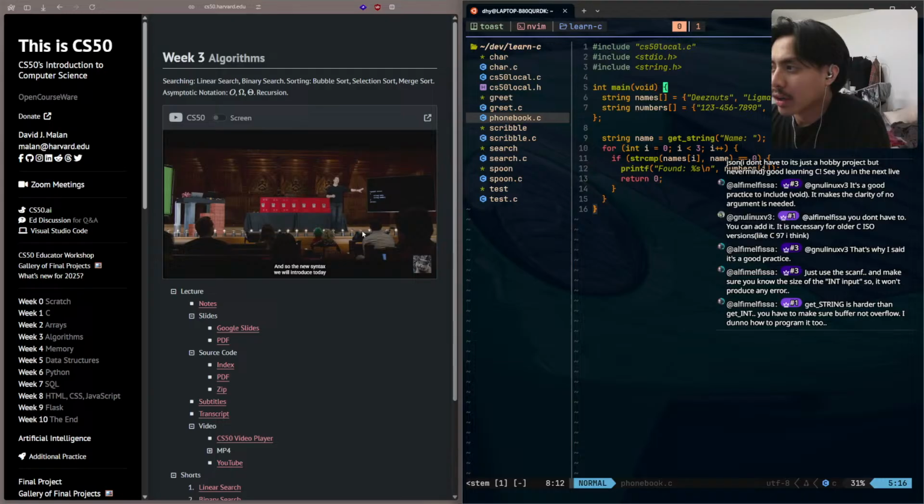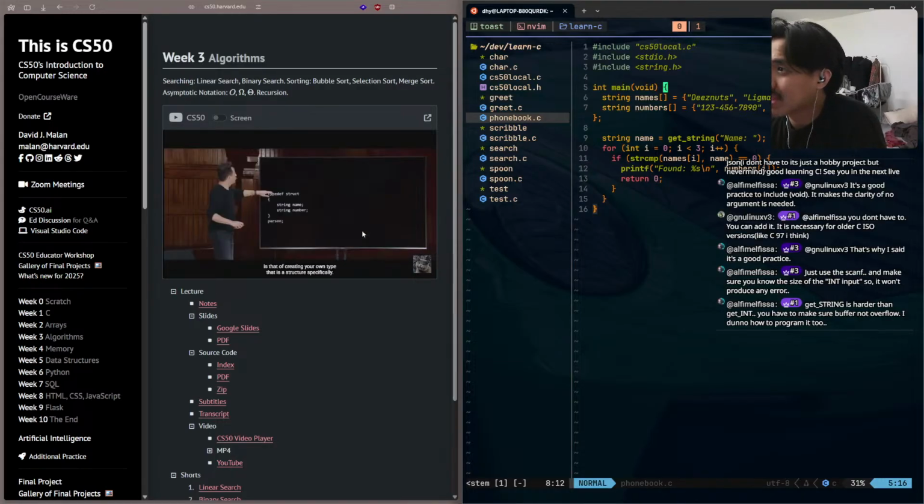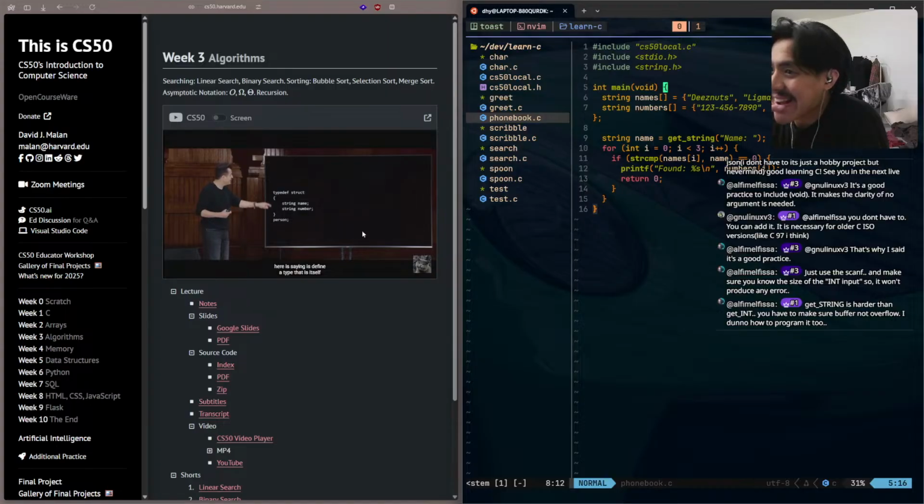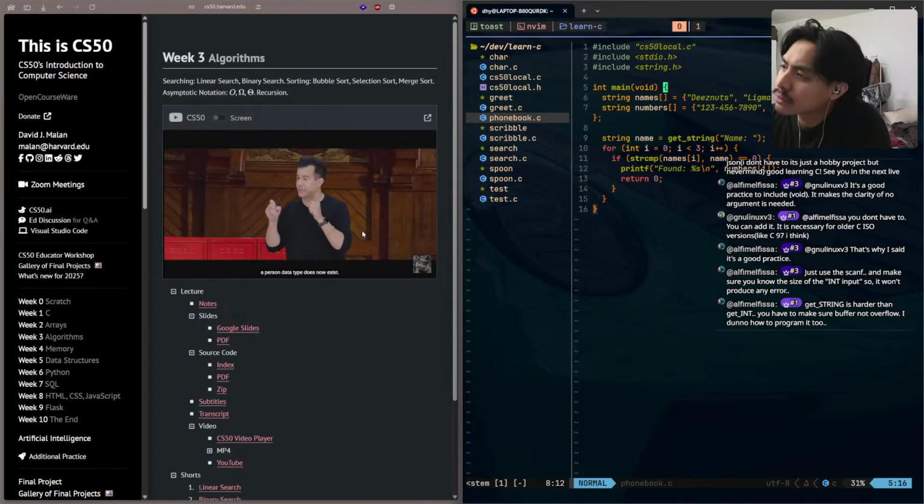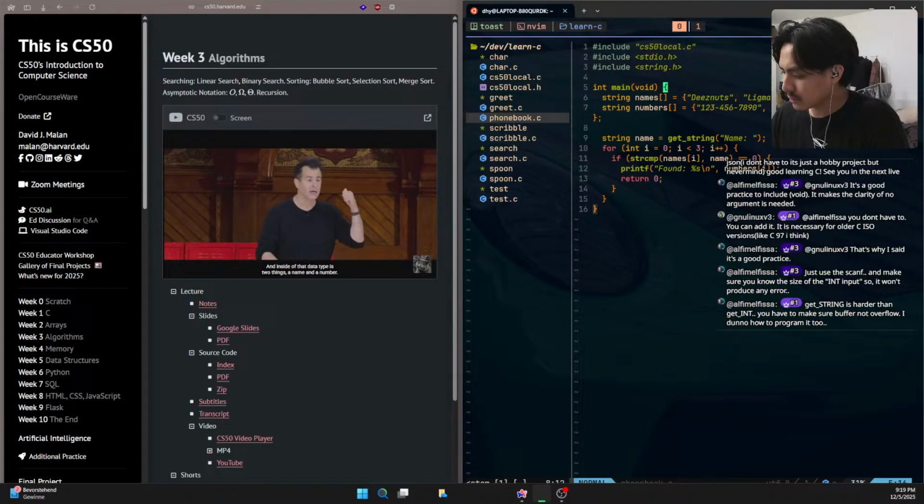So the new syntax we will introduce today is that of creating your own type that is a structure specifically. And we'll see more of these over the course of the term. And even though this looks a bit cryptic, what this chunk of code here is saying is define a type that is itself a structure, inside of which is both a name and a number, which are both strings in this case, and call that whole new structure person. So as soon as the compiler gets to the semicolon, a person data type does now exist. And inside of that data type is two things, a name and a number.